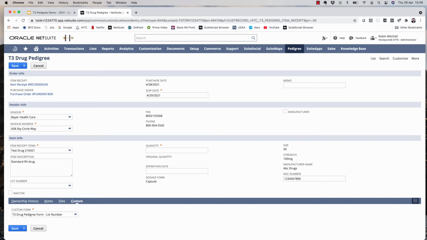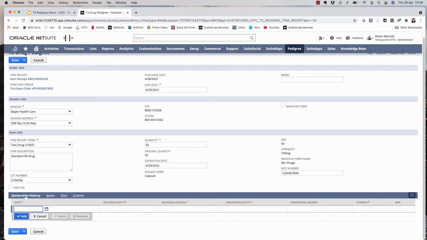As you can see, most of these fields in the Order Info section will automatically populate. That all looks correct to me, so now let's look at the Item Info section. Here, if it hasn't already defaulted to the item you need, choose the item from the item receipt that you're entering the pedigree for, and then select the lot number from the item receipt. When you do that, the quantity and expiration date should autofill, and now on the Ownership History tab, if there is any previous pedigree information, I need to enter that here.